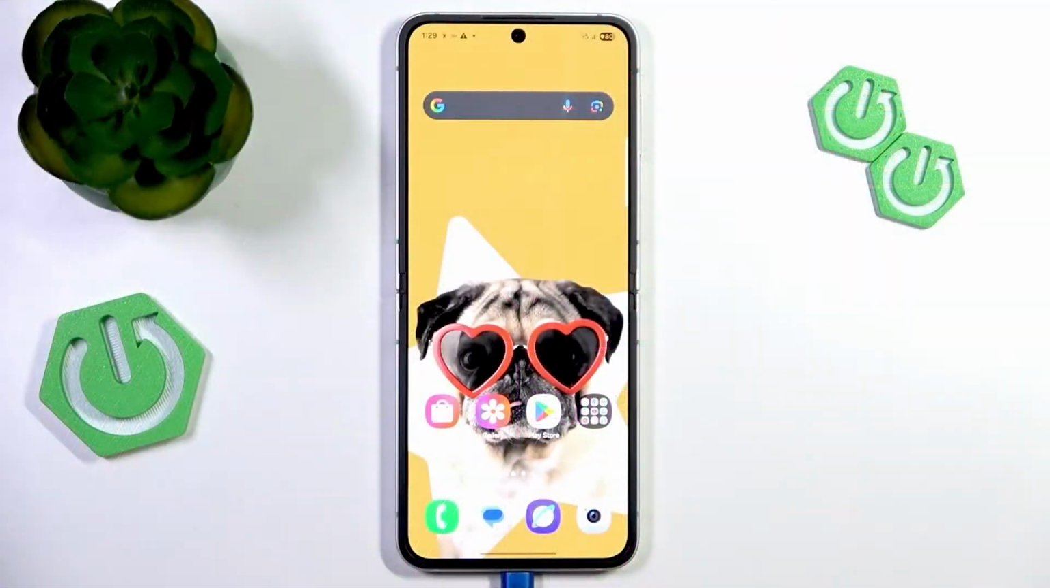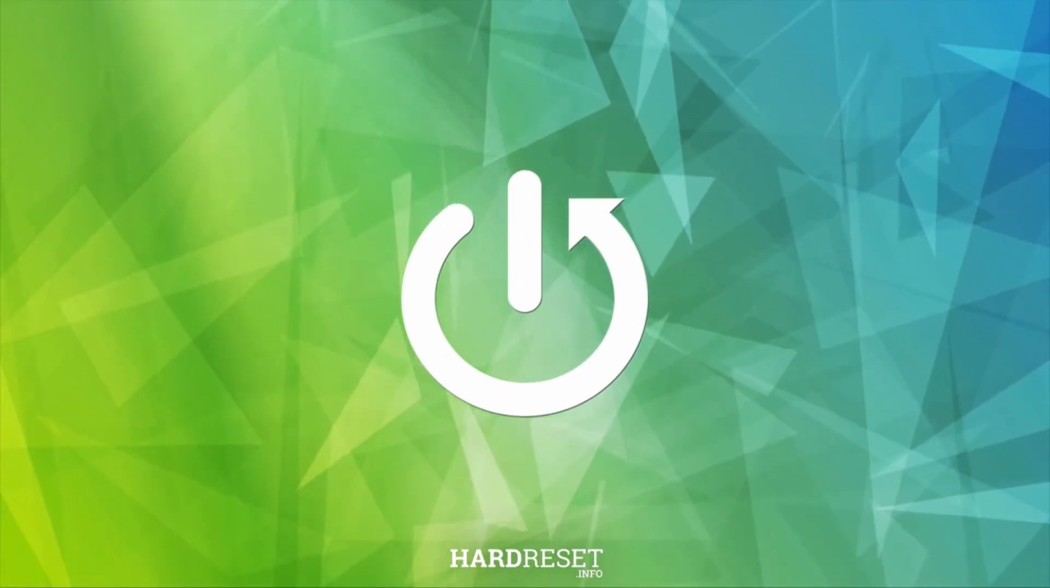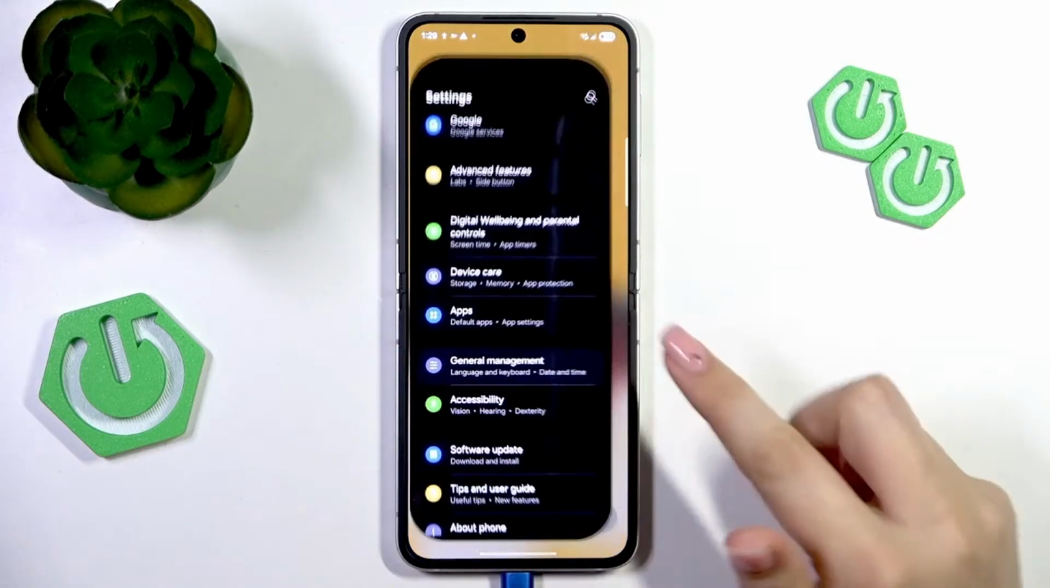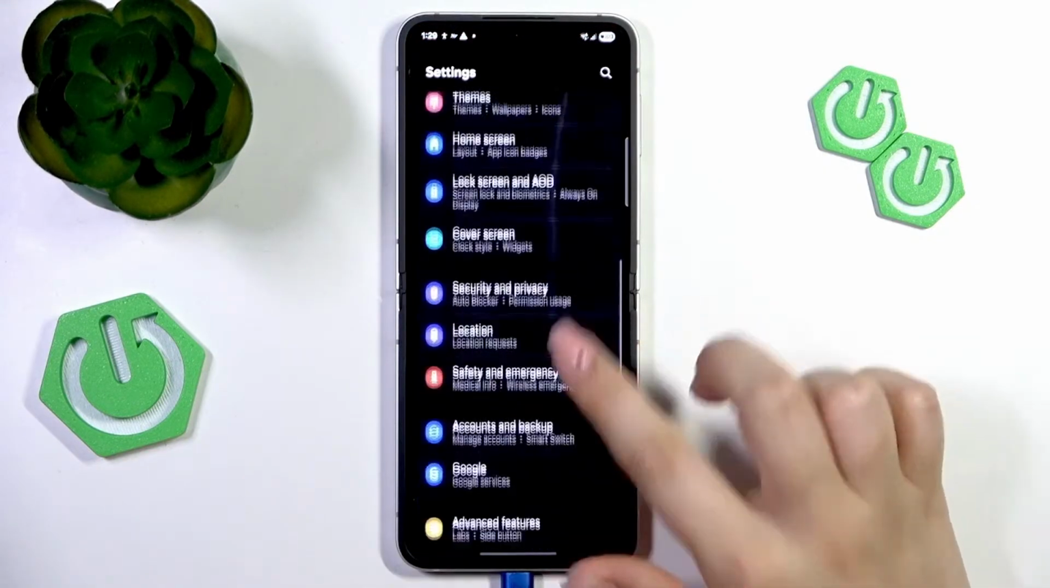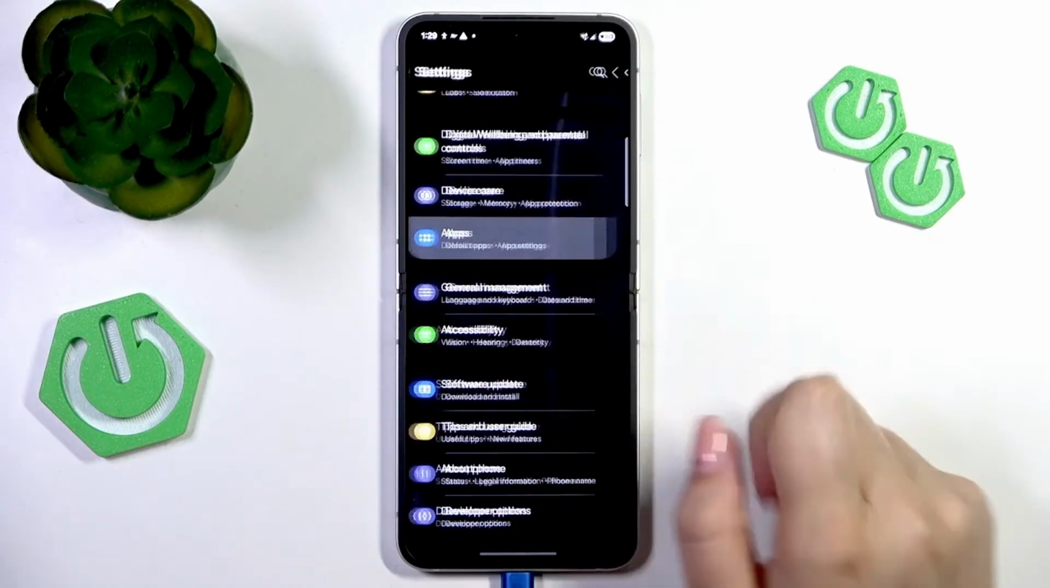Hi everyone, in front of me I've got a Galaxy Z Flip7 FE, and let me share with you how to clear cache and speed up your device. So first of all, I highly recommend to remove apps cache, and you can do it just by entering the settings. And here we have to scroll down to almost the very bottom to find the apps.